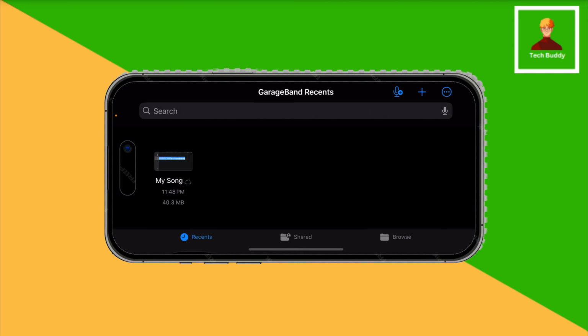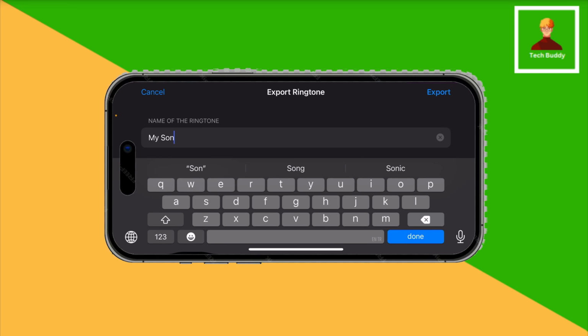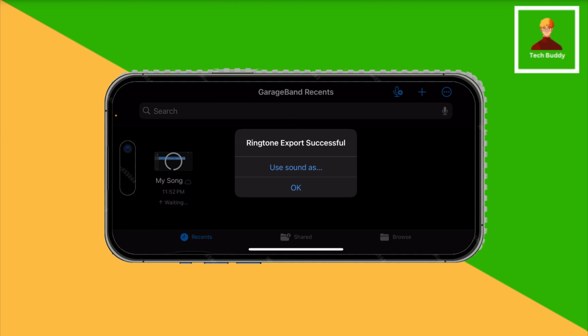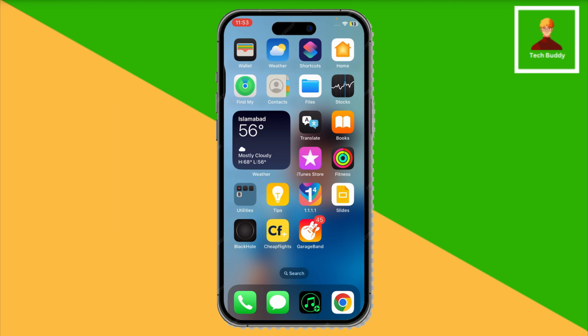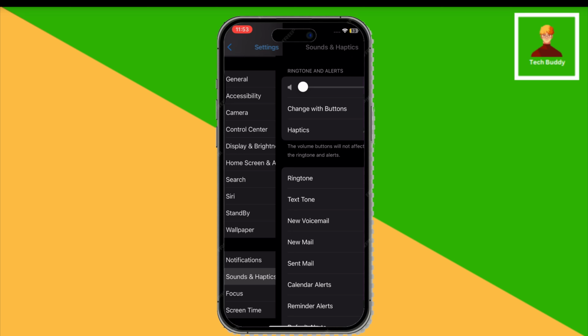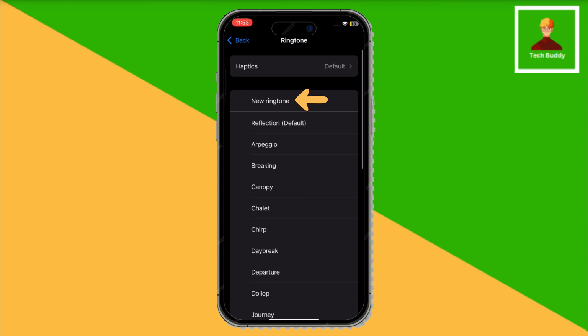Tap Share. Choose Ringtone as a format. Rename it. And tap Export. Tap OK to set your new ringtone. Go to Settings, Sounds and Haptics. Your new ringtone should be at the top. Tap to preview and select it.